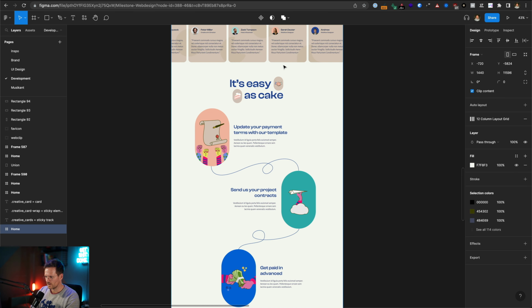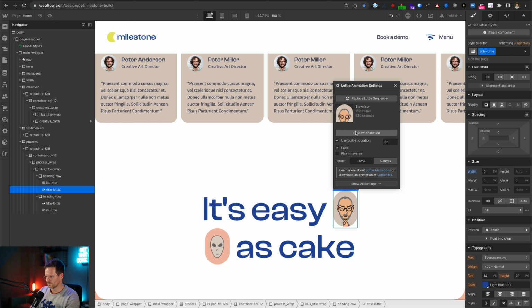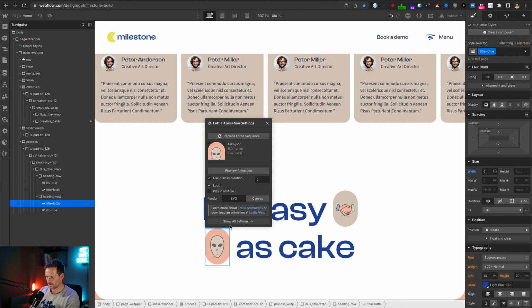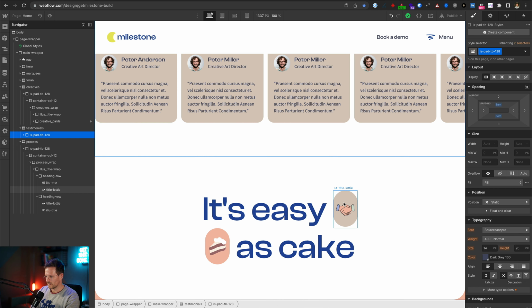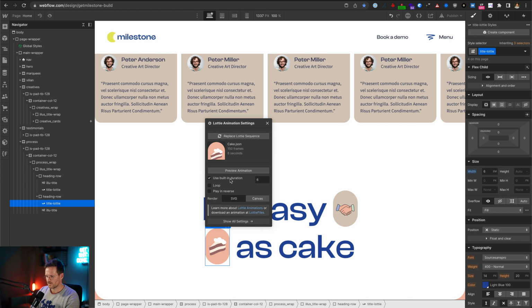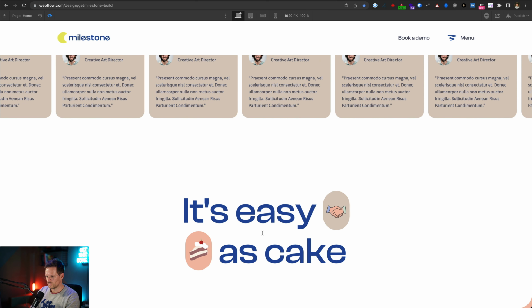And replace the lotties. We have the shaking hands and this cake here. Here are the shaking hands, and here we have the cake. And there are also lottie files that can just loop. I'm going to use the built-in duration, that's fine. And the same for this one. We also can loop it. And if we now go into preview mode, you can see from time to time this cherry just drops on the cake, and these hands, they are slightly shaking.